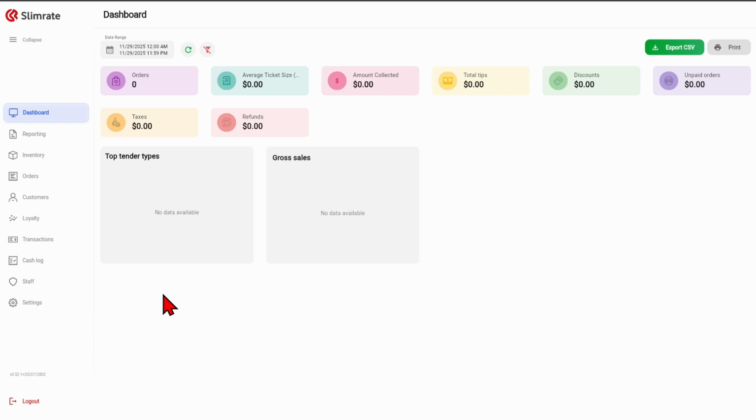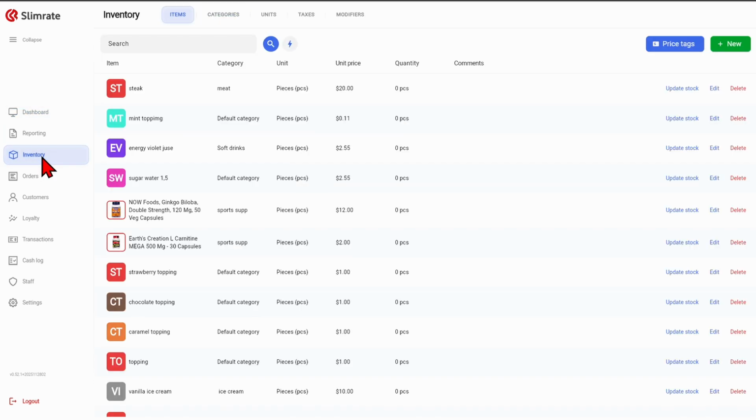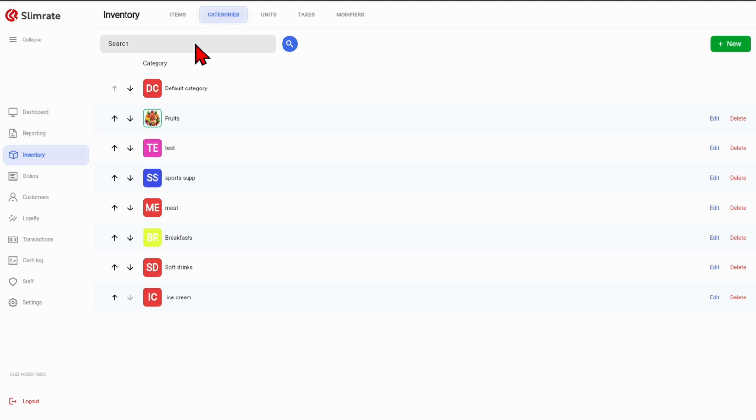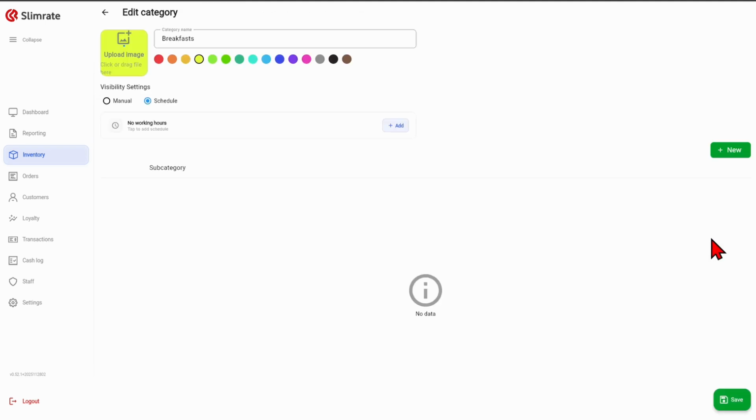First, open the Slimrate system on your computer. Go to the Inventory section. At the top, select the Categories tab. Find the Breakfasts category. On the right, click the Edit button.